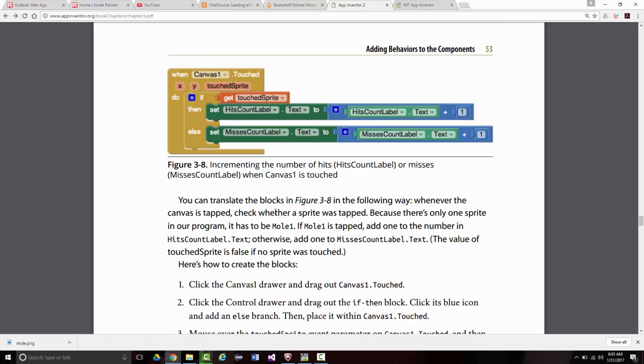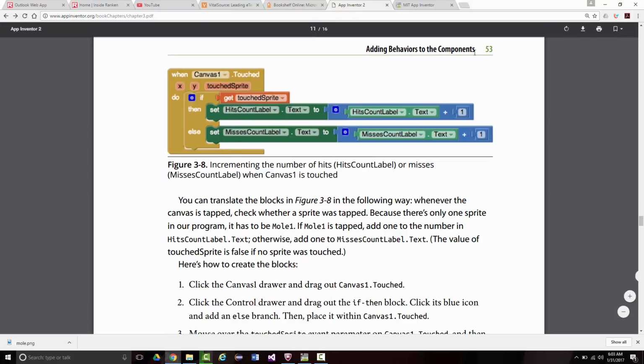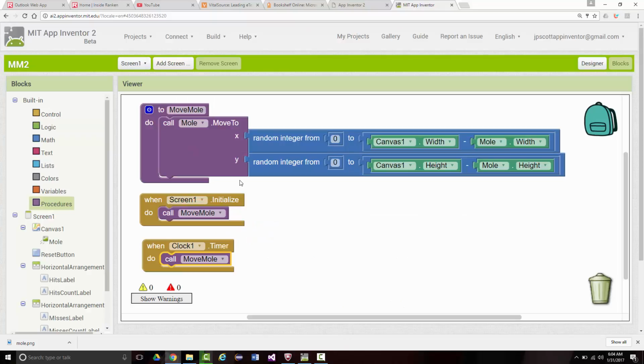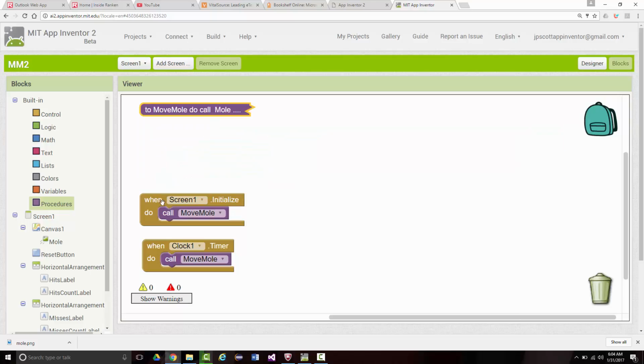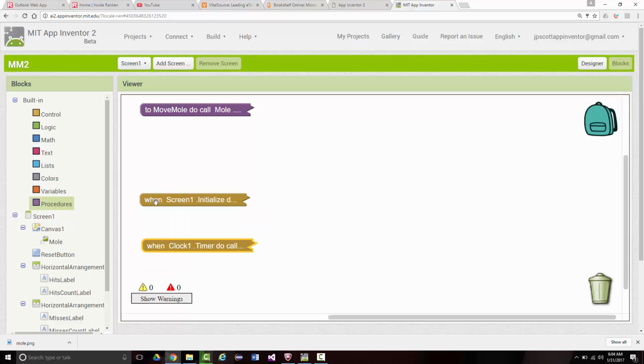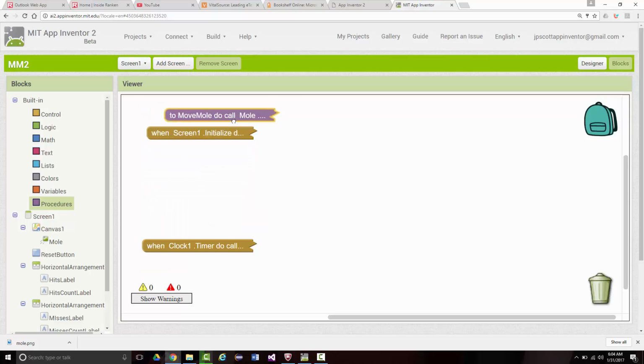So we want this right here, as is shown on page 53 in your book. All right, we want the Canvas1.Touched. So let's go ahead and do that. I'm getting a little bit big here, so I'm going to right mouse click on this and choose collapse block, right mouse click, collapse block, and right mouse click, collapse block. And I'm going to actually move those over.